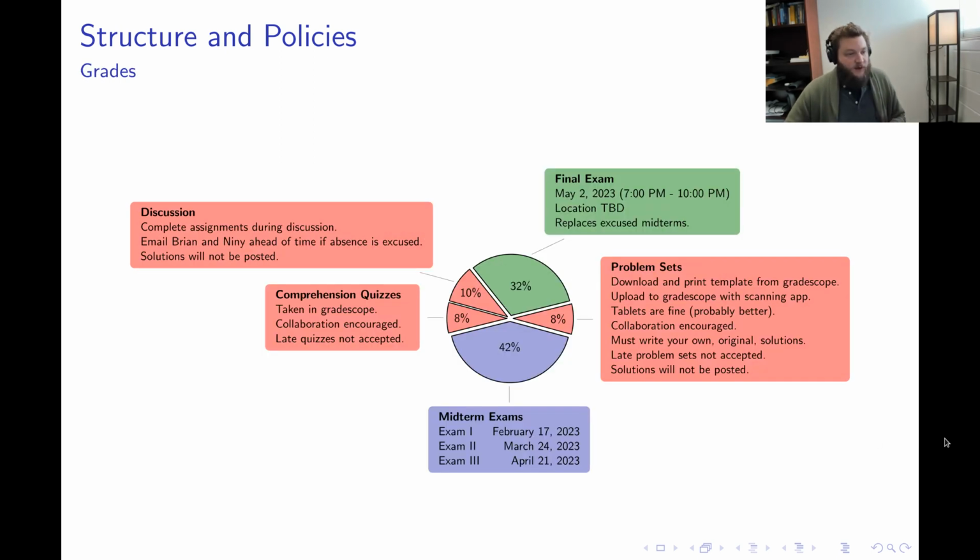How do grades work? Well, the first 8% of your grade is your performance on the comprehension quizzes. Every topic we cover has a quiz associated to it that you take inside of Gradescope. Collaboration on these quizzes is totally encouraged, both among your peers and other avenues for help. But late quizzes are not accepted. So you need to meet the deadline of 10 p.m. the following Tuesday.